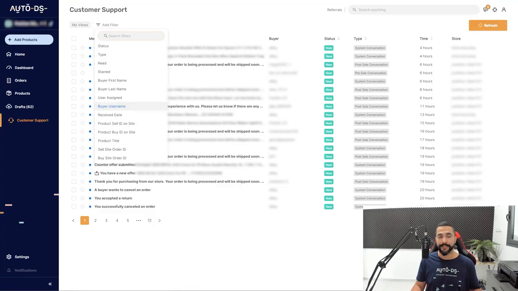You can also filter using the buyer's username, the receive date, so when you got it, the product sell ID, the product's buy ID, the product's title, the sell site order ID, and the buy site order ID. So with these filters, you really have no limits and you can easily analyze and see whatever messages you want to see. So that's really quick regarding the filters.